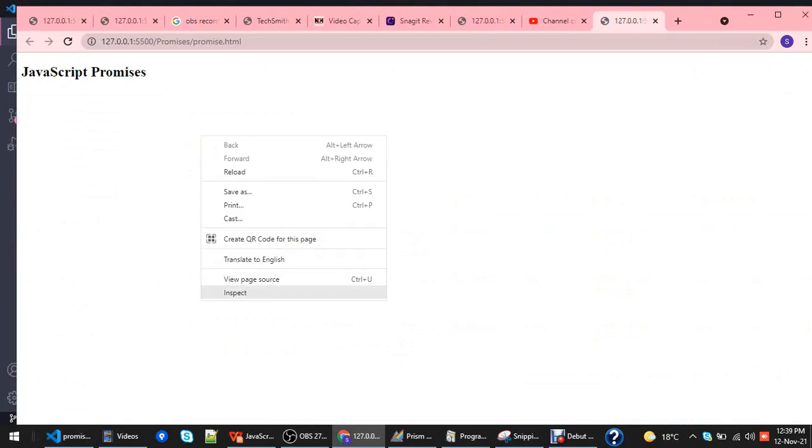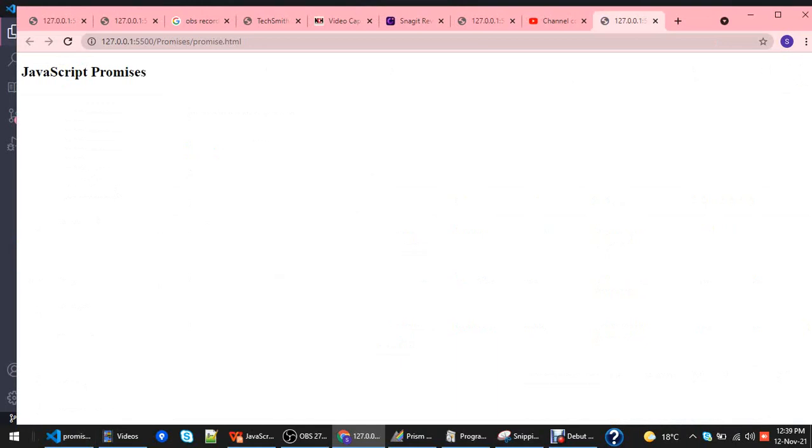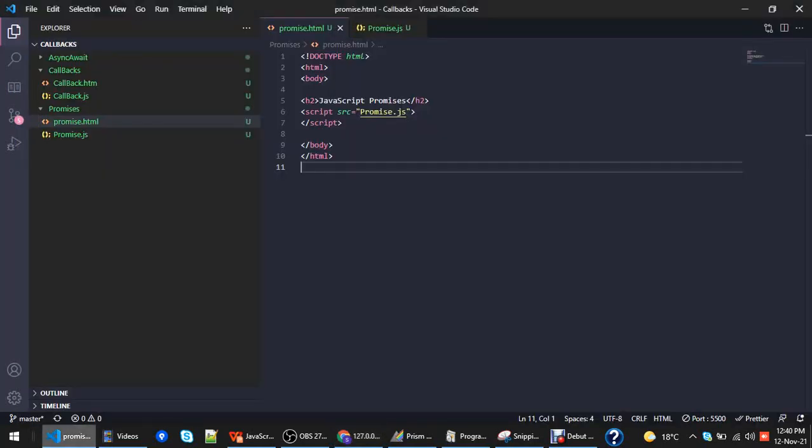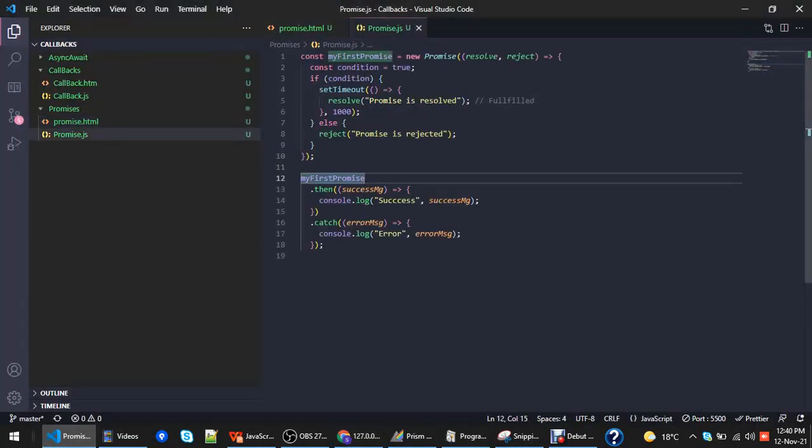Okay, I want to go to developer tools. Here we go. See here, if I refresh it, success, promise is resolved. Yeah, success and promise is resolved. How is it coming here? Like in it is success.